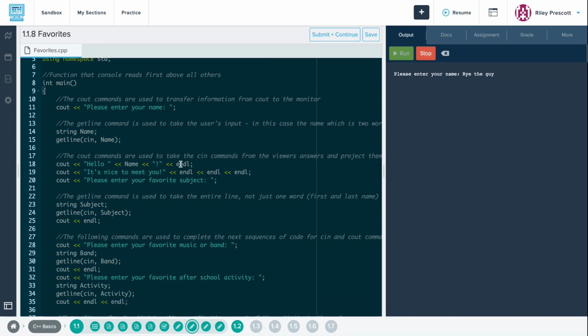Now, when I click enter, you'll see it's going to cout hello, and then my name, because strings are mutable, so they will do that. We then end line it to go to the next line, and it'll say it's nice to meet you. That's three lines, and then it says, please enter your favorite subject. So if I click enter, same thing: please enter your favorite subject.